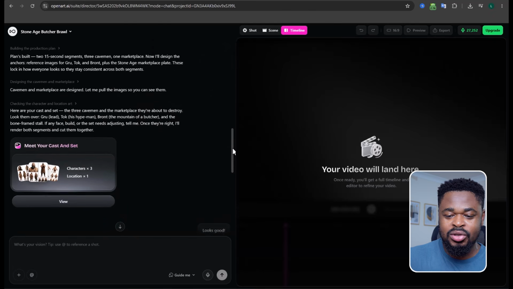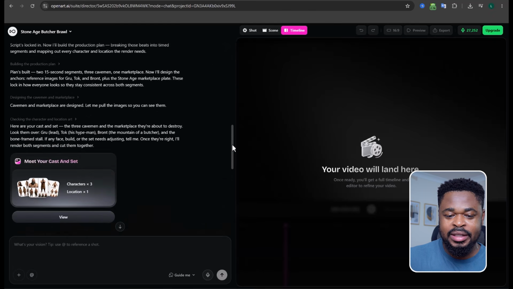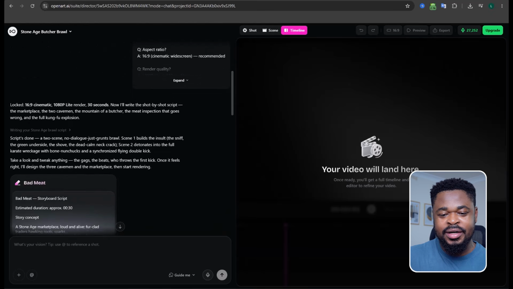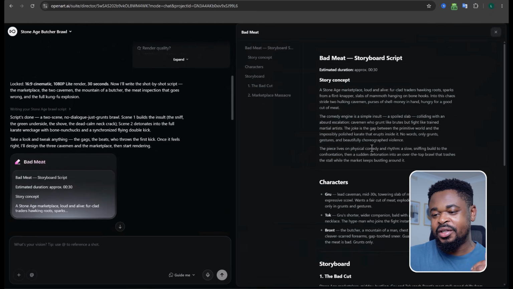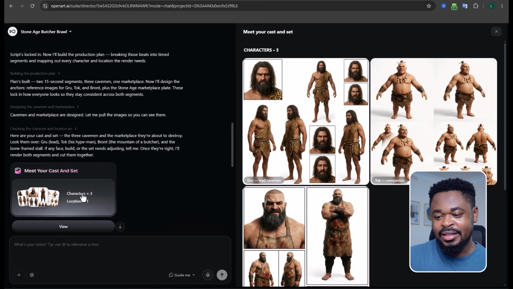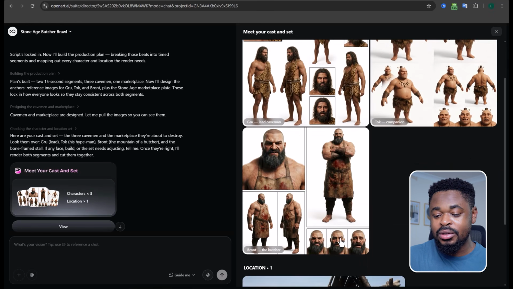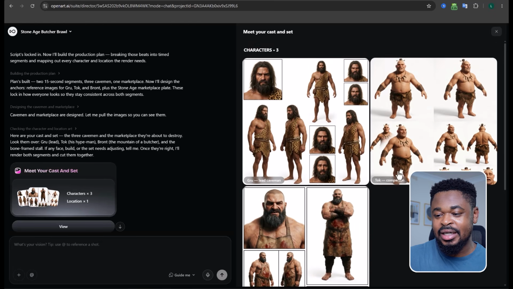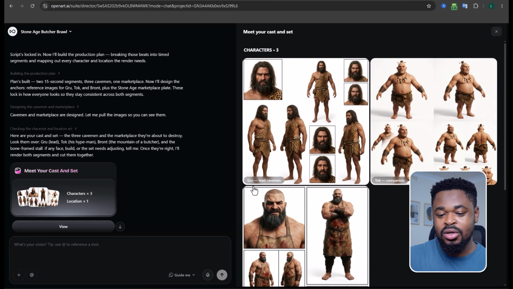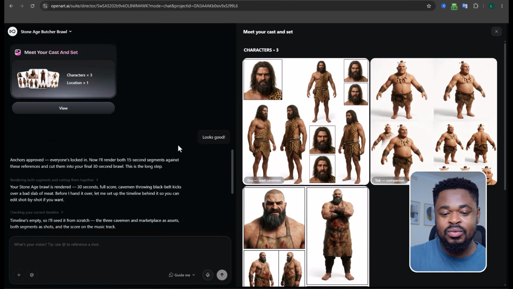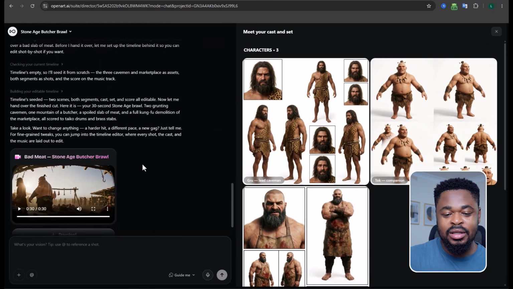And then once it's done, you're going to see the videos and the images. Down here, you can see what the director is doing. You can see here, it has generated the script for the movie. And after the script, it went down here to create the characters. For this particular movie, it's going to have 3 characters, which is Gru, the lead caveman, Tok, the companion, and Brunt, the butcher. So it has created these 3 characters that will be used for the video. After creating this, the next thing it did was to go ahead and create the full 30 seconds movie. And here you can see the result. So we are going to play this video.